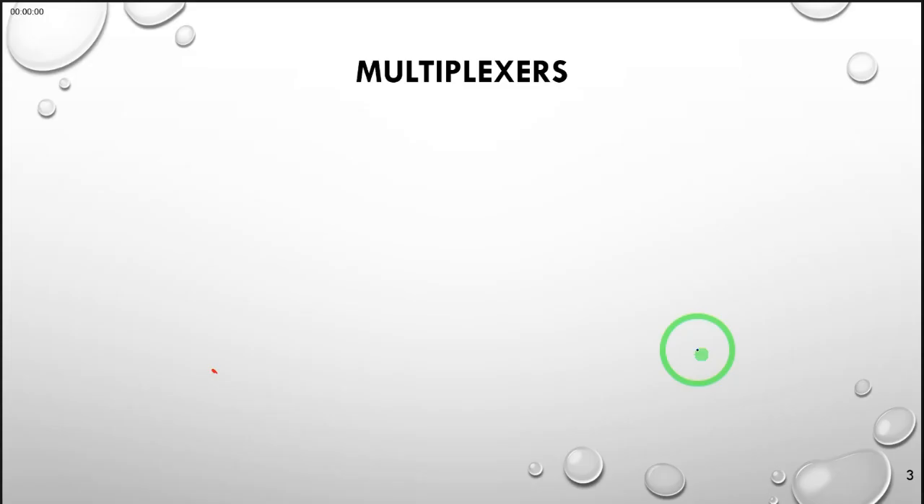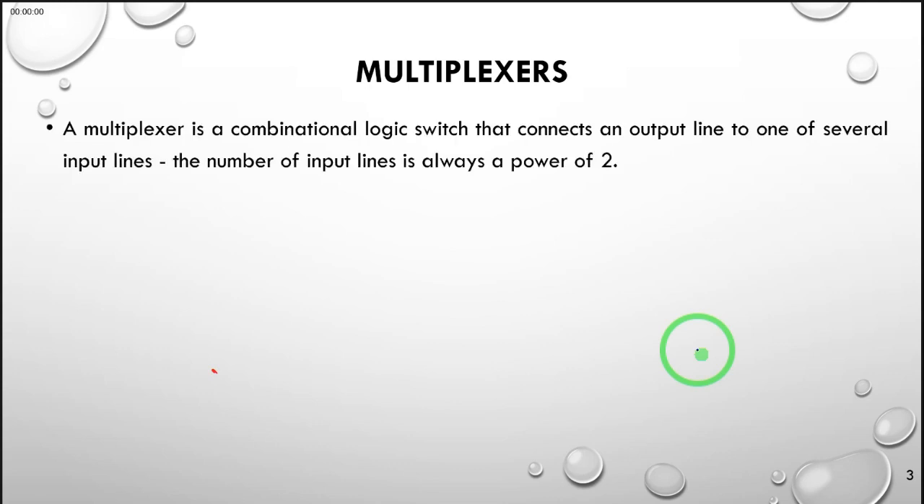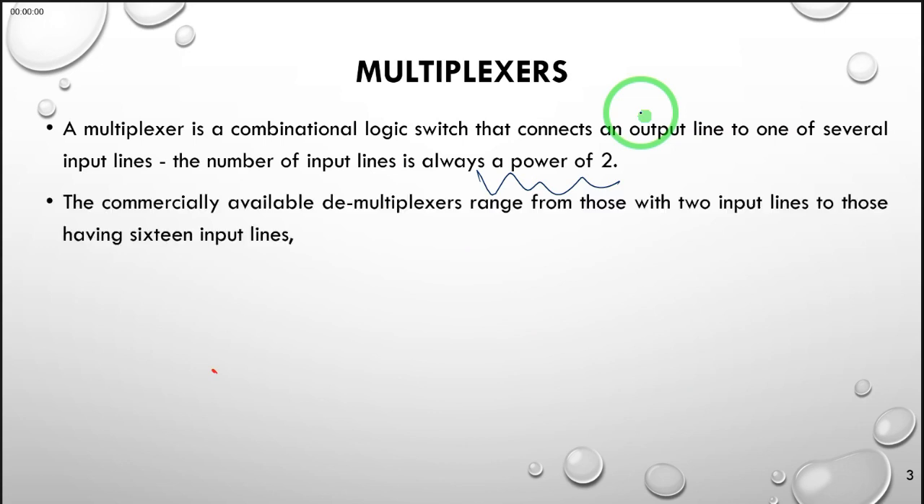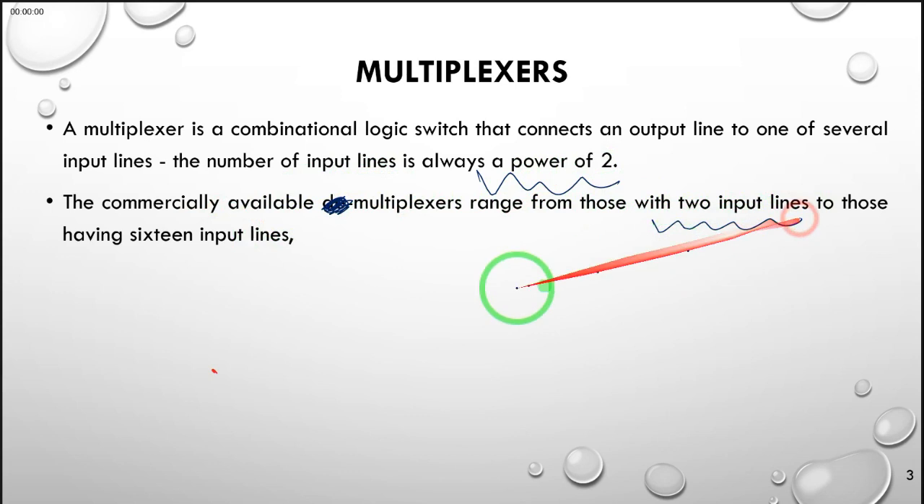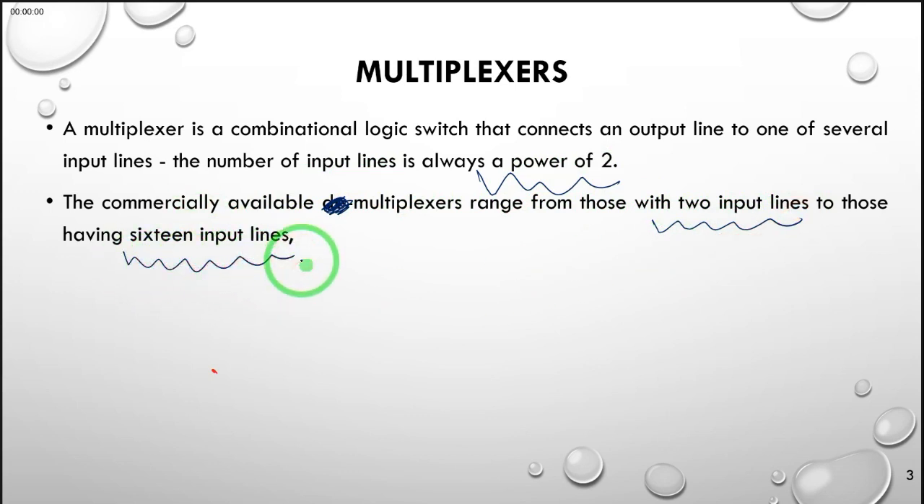The first one is the multiplexer. We say that the multiplexer is a combinational logic switch that connects one output line to several input lines. The number of input lines is normally given as a power of 2. We will first see an example of a mechanical switch that can be used to illustrate the function of a multiplexer. The commercially available multiplexers range from those with 2 input lines to a maximum of 16 input lines.